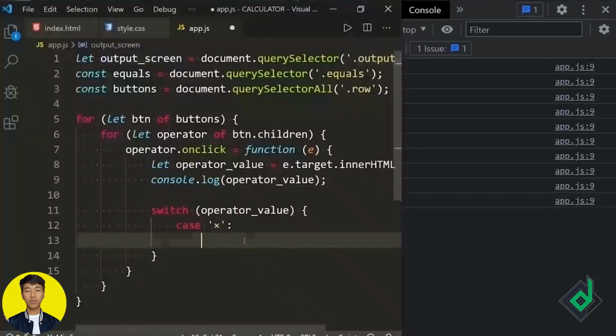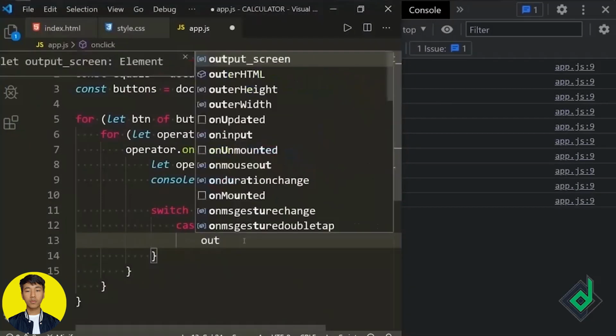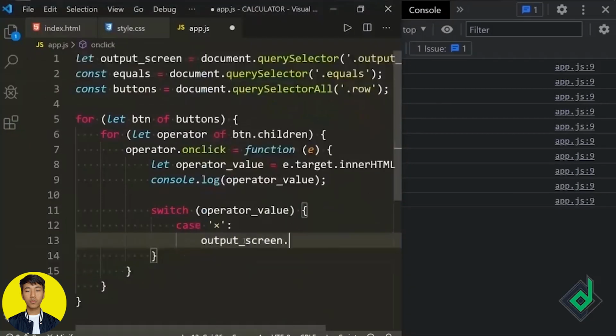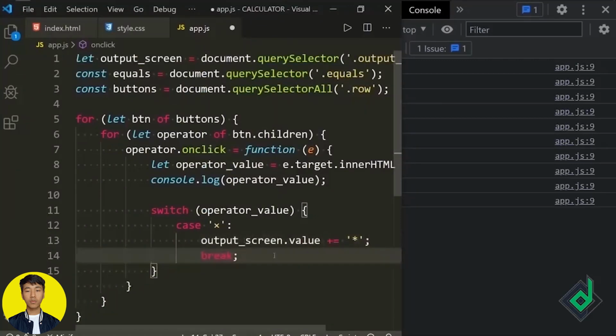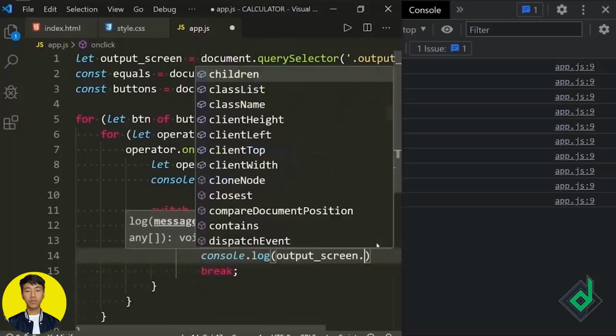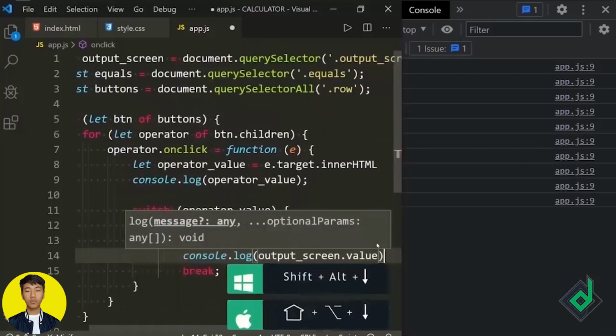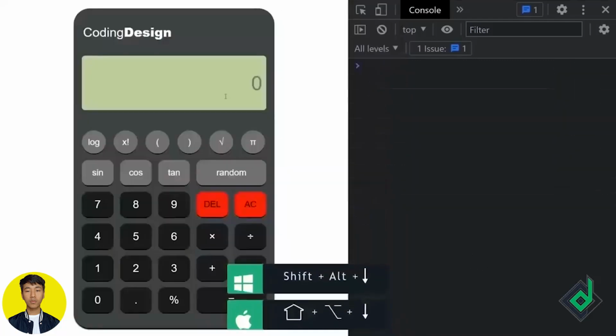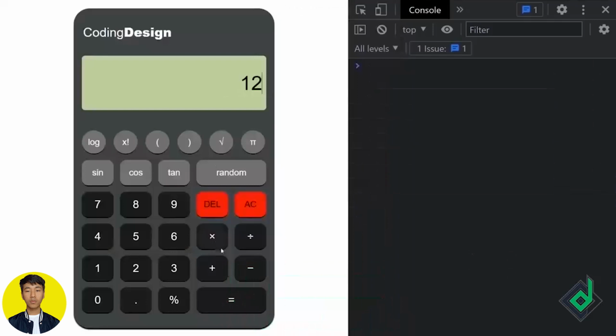So I am appending the input field's value with an asterisk. For that I'm writing outputScreen.value plus equal to, and I'm passing the string asterisk. And also I'm writing break. So let me console.log(outputScreen.value). If you go to the browser, I'm passing 12. If I press the multiplication sign, you can see in the input field 12 asterisk, and also in the console you can see 12 asterisk.